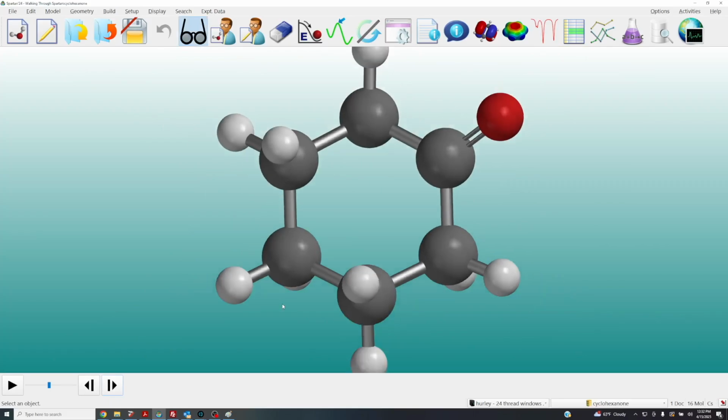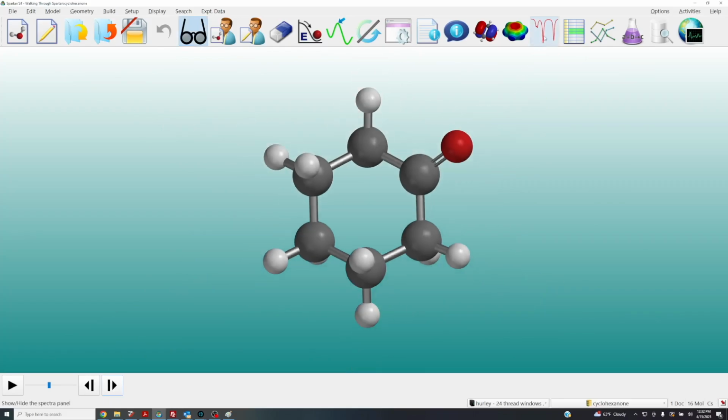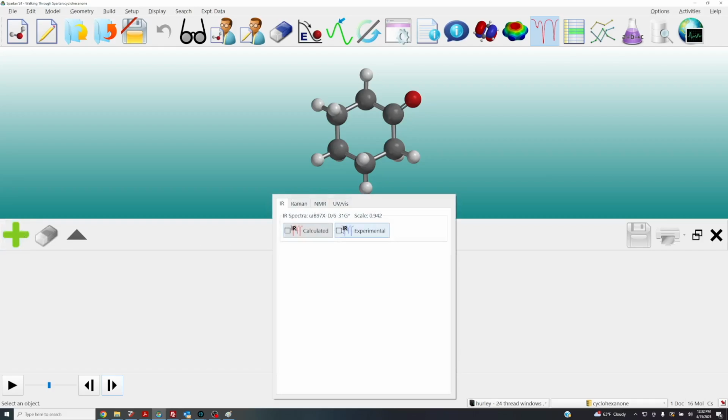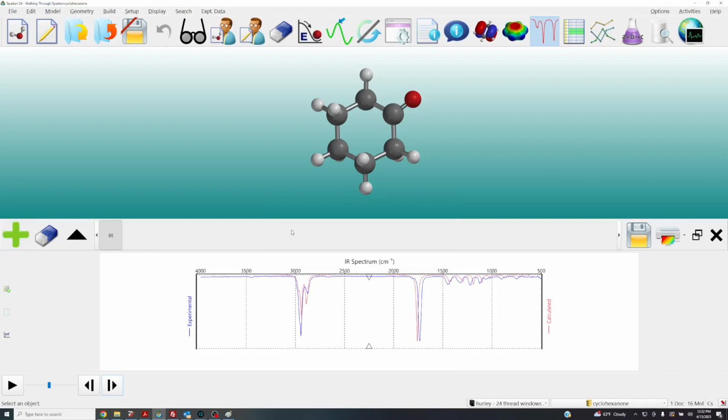Then let's go to cyclohexanone. Let me zoom out. Oh, sorry, go back. I should go back to the plots, and let me add both. Let me add experiment. Let me add calculated. Let me add both in this case. So I check both the experiment and the calculated IR in this case.